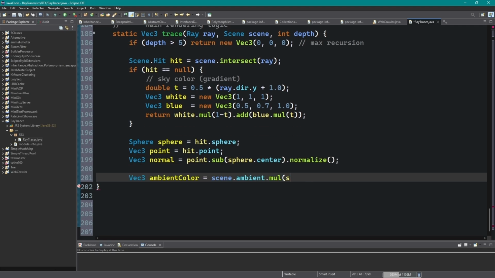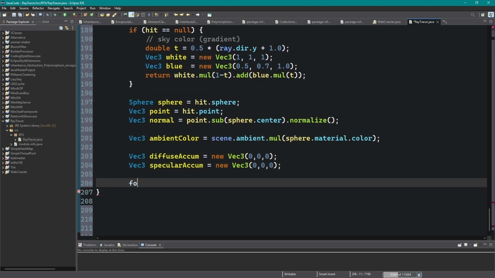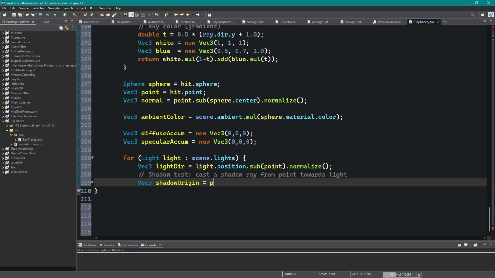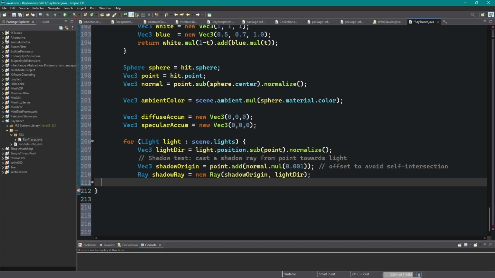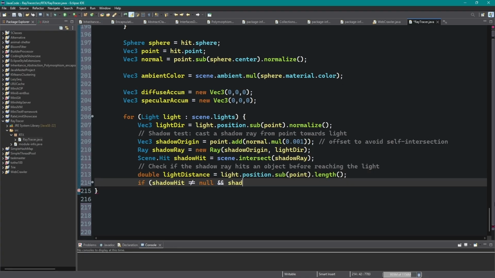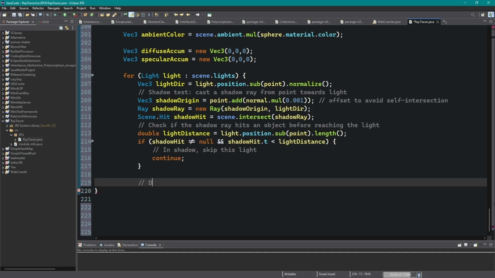Inside trace after a hit, we retrieve the sphere, point, and normal. The ambient component is simply the scene's ambient times the material color. For each light, we cast a shadow ray from the hit point towards the light. If an object blocks it, that's a shadow hit, t.